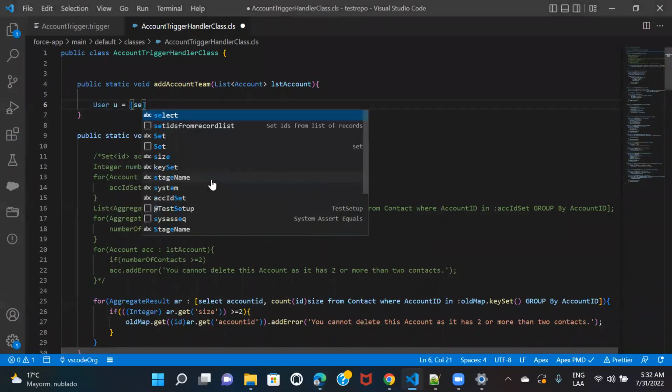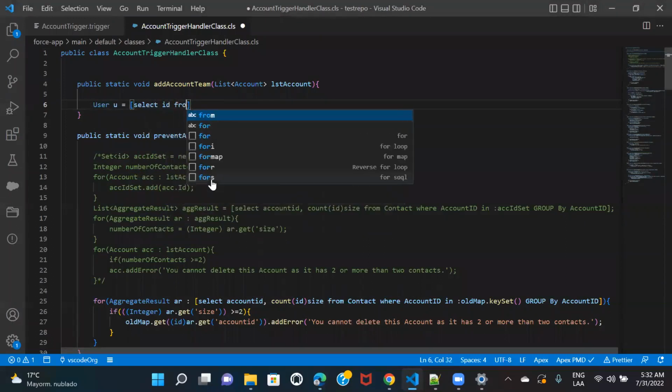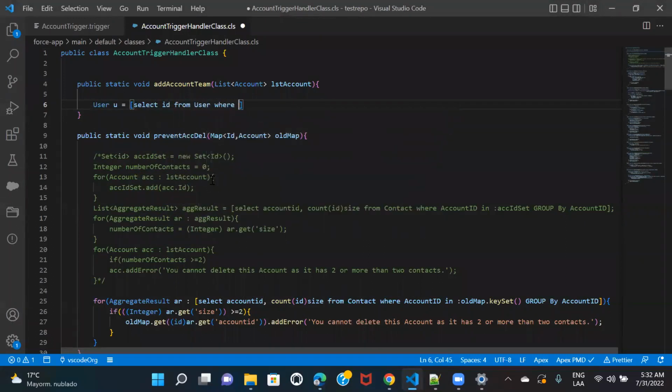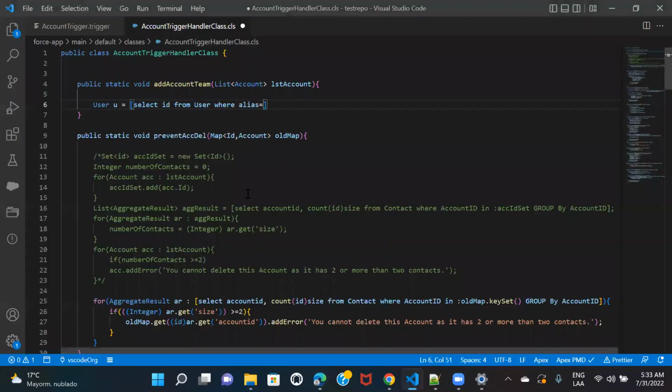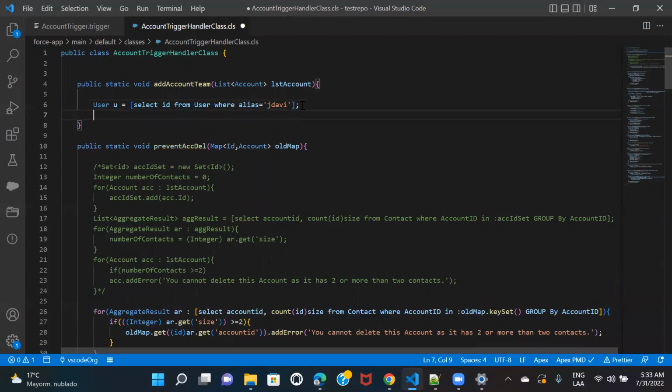So here, first of all, let me create a user and then I want to query. Okay, so select ID from user where this is a field name. Okay, Elias, this is the API name of the Elias field. So I'm taking the Elias, and here, okay, so now I'll get that record, right? The user record, the ID of that user record.